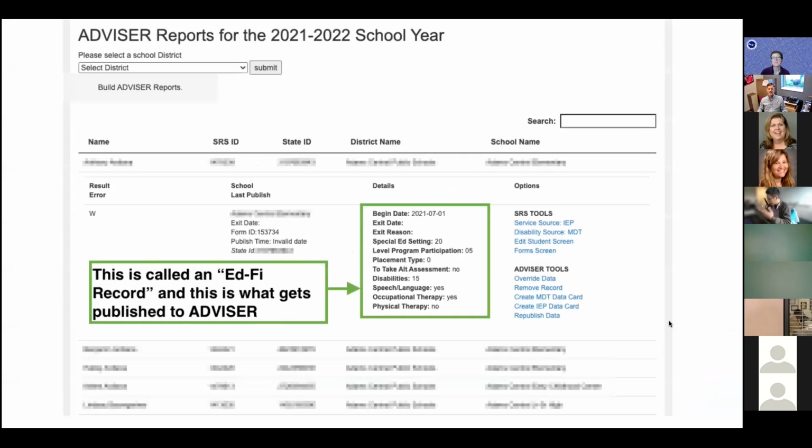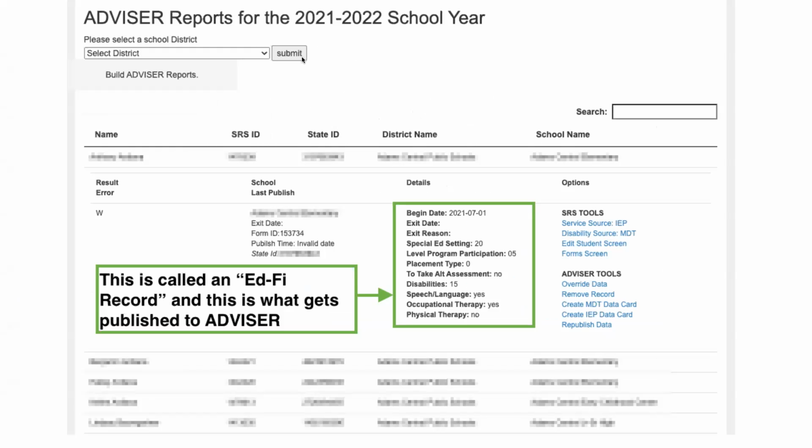So if you're responsible for Advisor within SRS, you're going to need district manager privileges. You'll go to reports and select the advisor year. You'll select your district from the drop-down menu and click submit. Once you do that, a whole list of students at your district will appear. And then when you click on their name, it will expand and show something that looks like this.